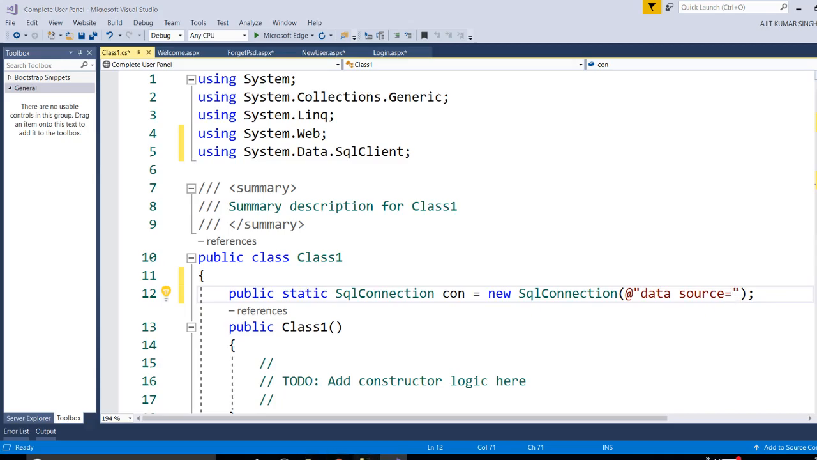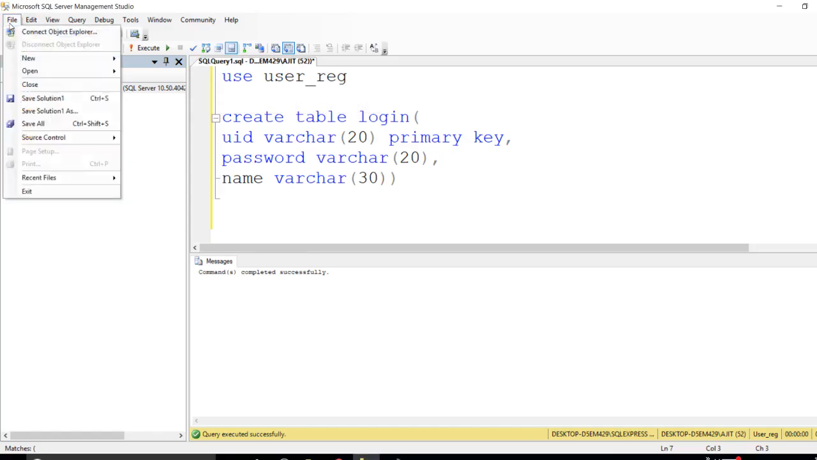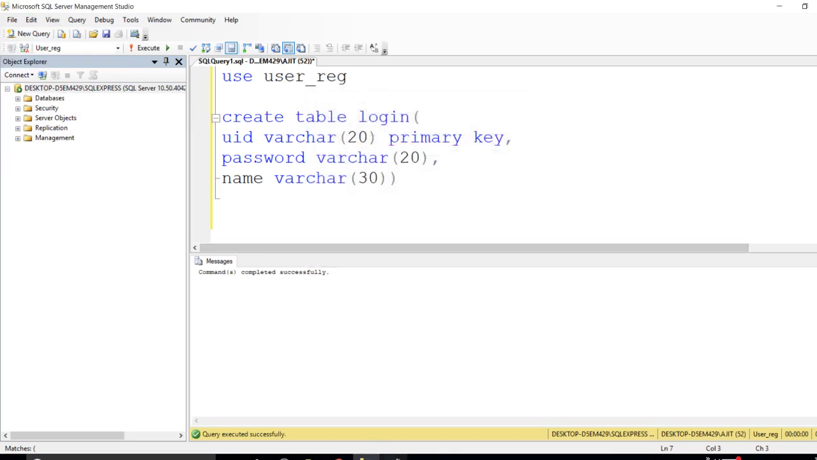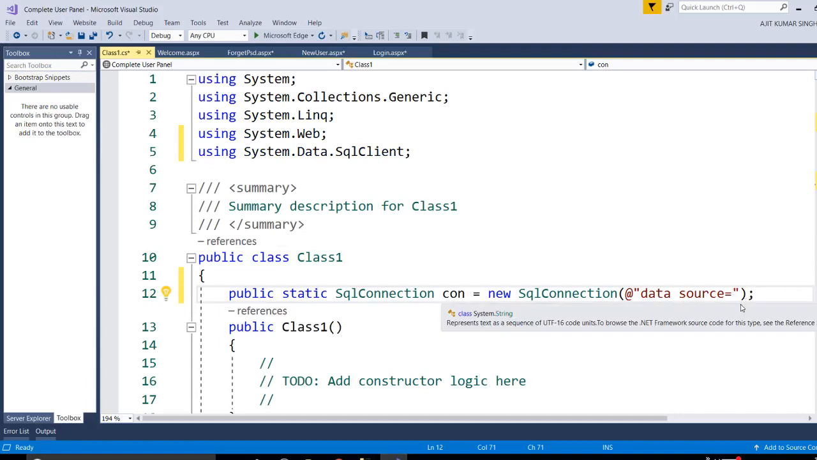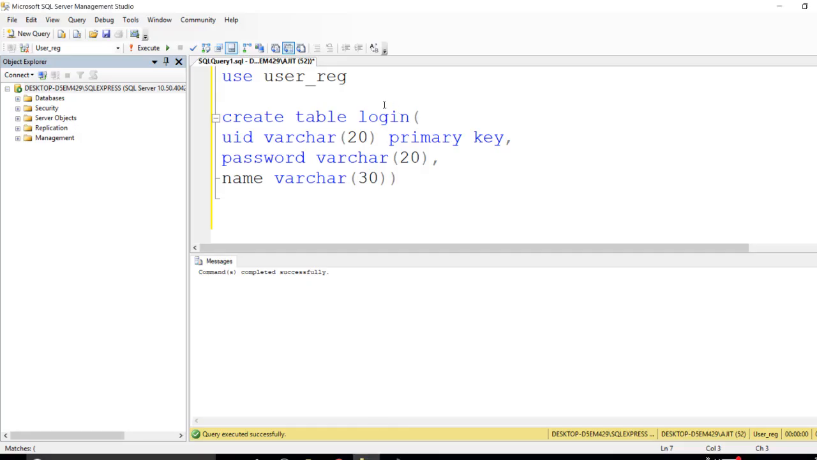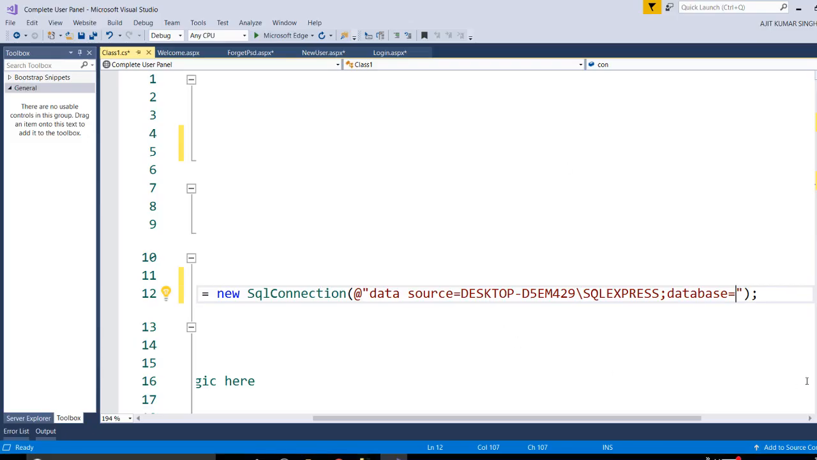Where the database name, select the database. Here is the name of the database. Just copy it, cancel, and paste here. This is my name of server. So semicolon, that terminates the statement, and then database. We have created a database named user registration, user REG.